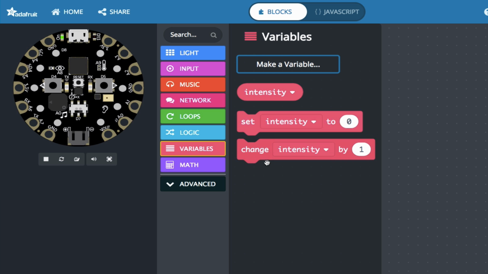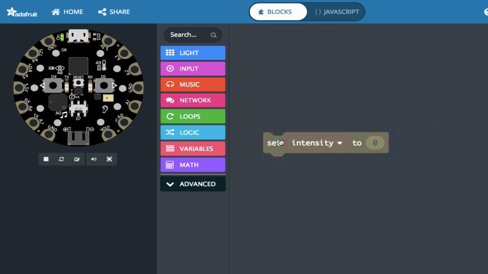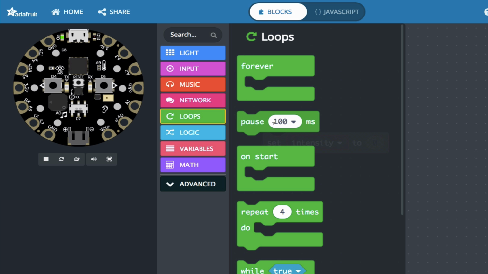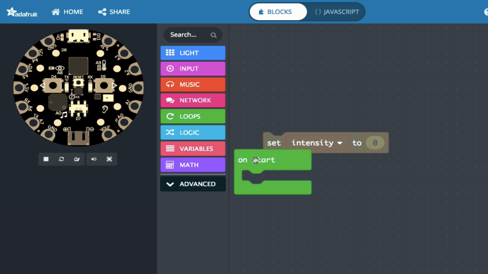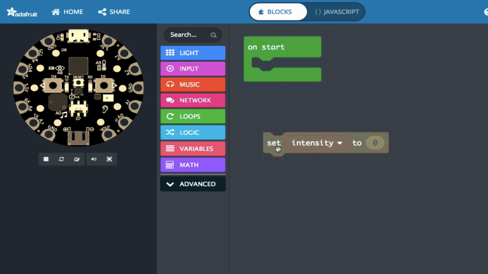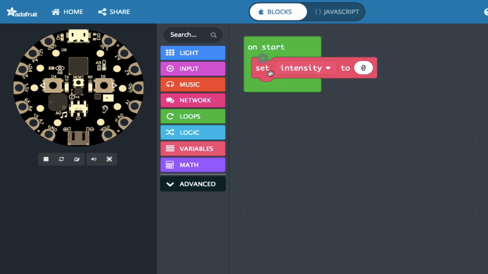Because I've done that, I get these three blocks that are created, and the first one I'm going to need is the set intensity to block. So I'm going to drag that out. It's going to be grayed out because it doesn't have a loop or an input to control when it happens. So let's go to loops, and I want this to happen on start. So I'm going to put my on start block up here, my set intensity to 0 block in here.